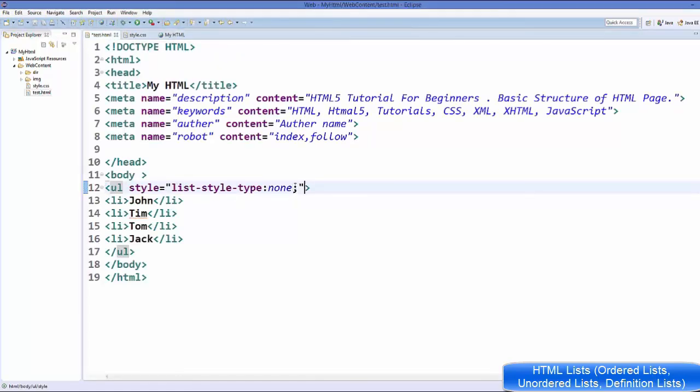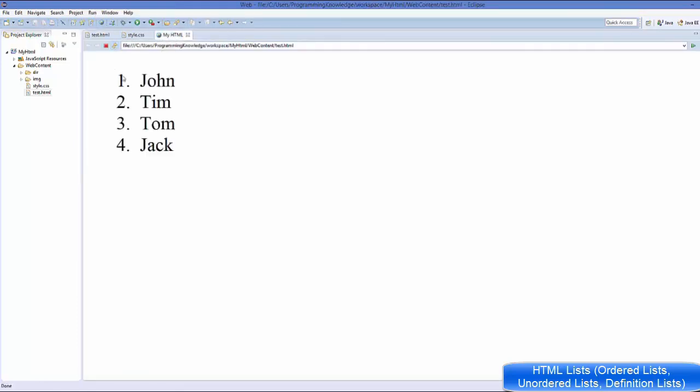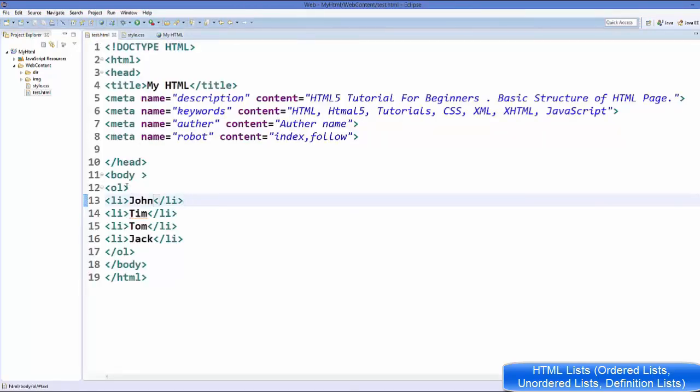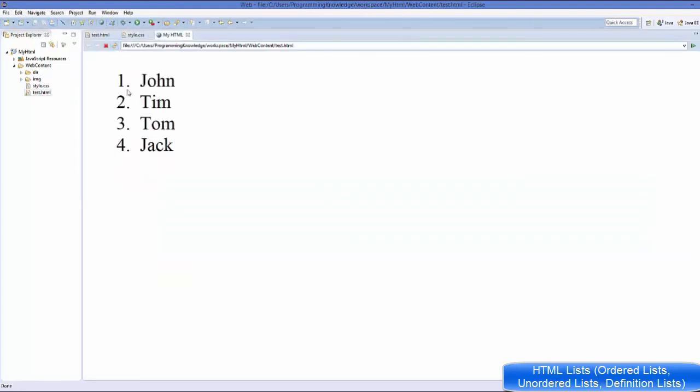Now to create an ordered list, first of all I will remove this style attribute from here, and to create an ordered list, instead of ul you just need to replace it with ol, which stands for ordered list. And the default type is numbered type, so it will look something like this. So 1 2 3 4, right? But this can also change. So when you add an attribute called type here, and for example by default it's numbered, so you can write 1 here and it becomes numbered list. So it's like the same.